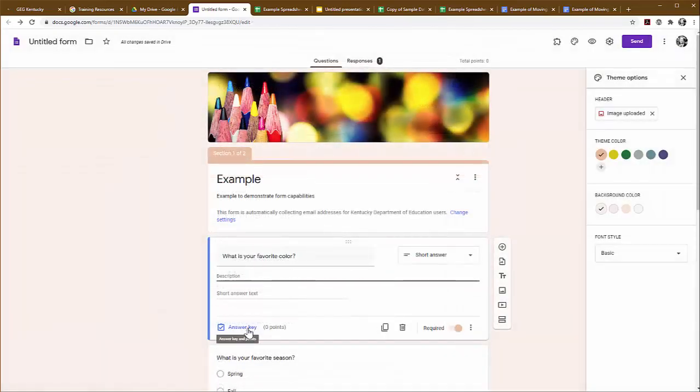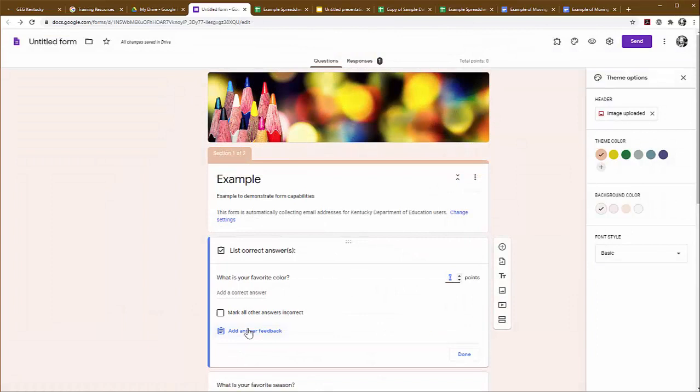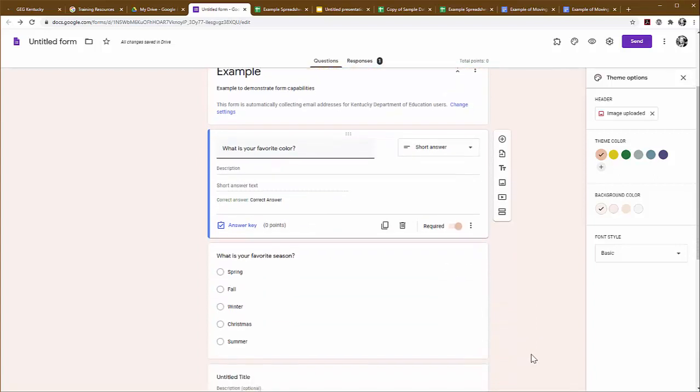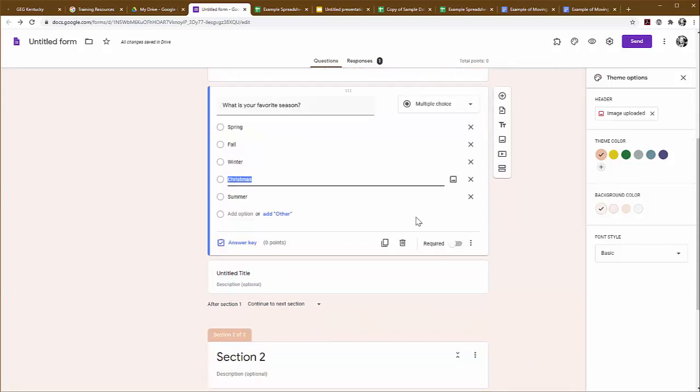If you have chosen to make this a quiz, you have an answer key and point values. These are available to change whenever you click onto a question.